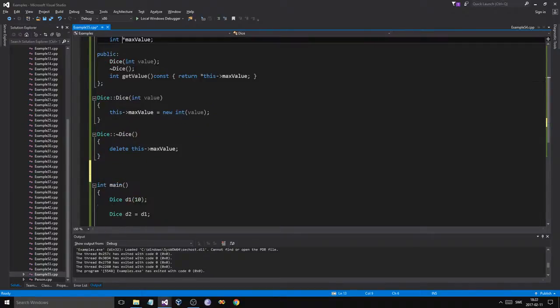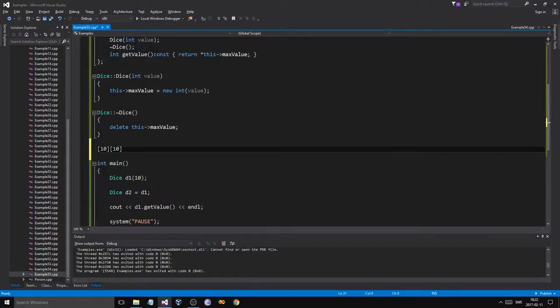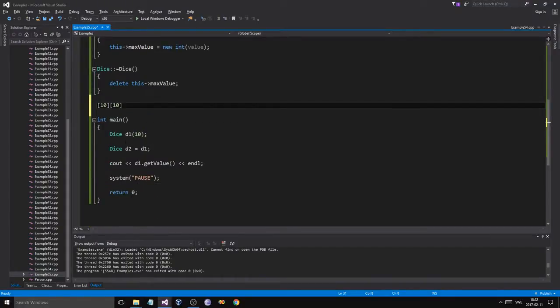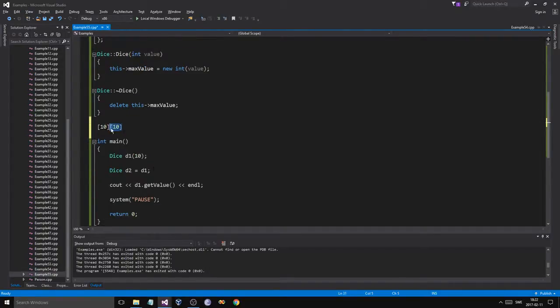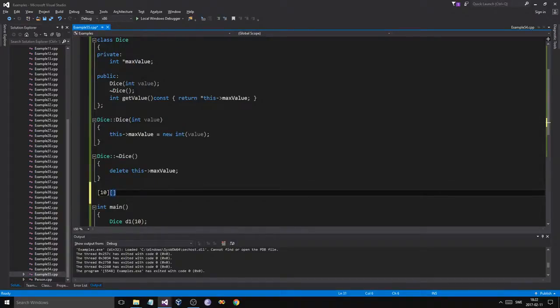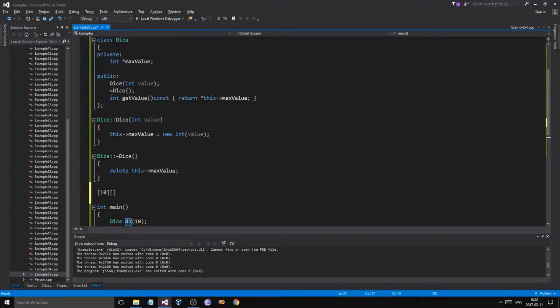But with pointers, the problem is that if we had a regular integer, the 10 in the stack would become a 10 in the other integer, the one we're copying to, right? The max value in here would be 10, because you can do that. You can do int A equals int B. But with a pointer, dice 2's pointer is going to end up pointing to dice 1's max value.